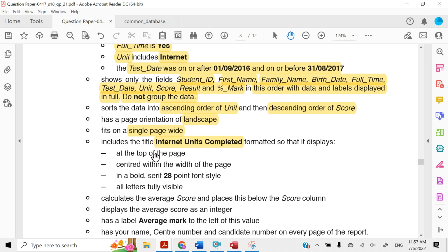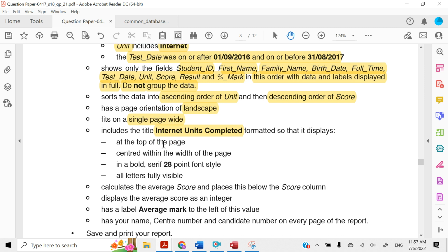This one includes a title, Internet Unit Completed, so it should display at the top of the page, centered within the width of the page, in bold serif 28 point font. So for serif we go to Times New Roman, and make sure all letters are fully visible. So how to do this?